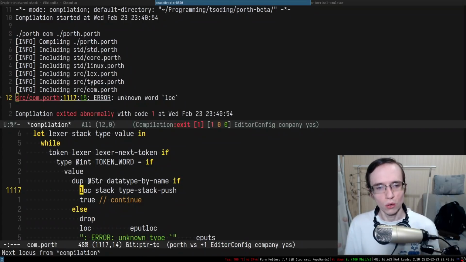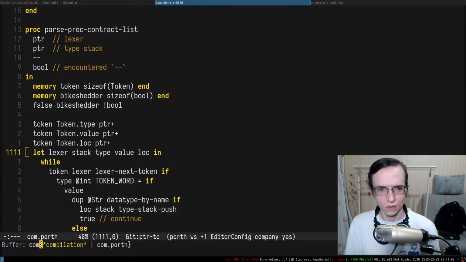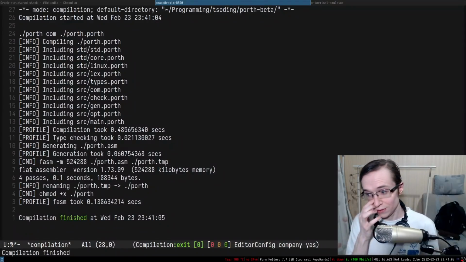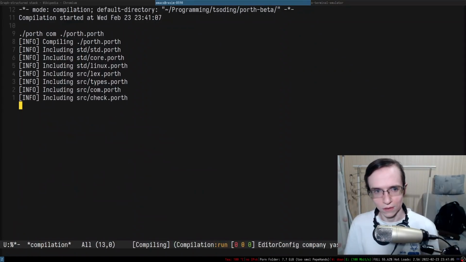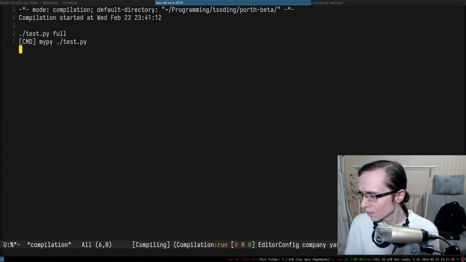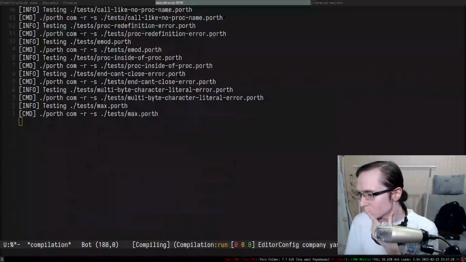Unknown word lock. Oh, this is because it's supposed to actually put it here. Okay. And the thing still recompiles itself, as far as I can tell. It still recompiled itself, and we can just run some tests to see if the tests are not broken.